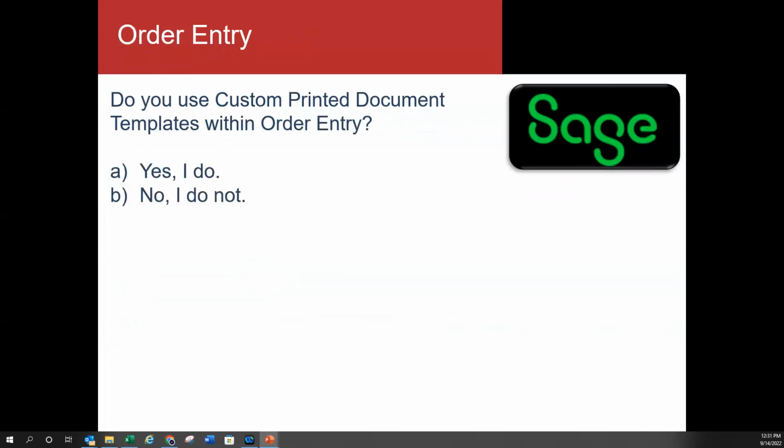All right, so another polling question here. Do you use custom printed document templates within order entry? And this is another very simple yes or no.